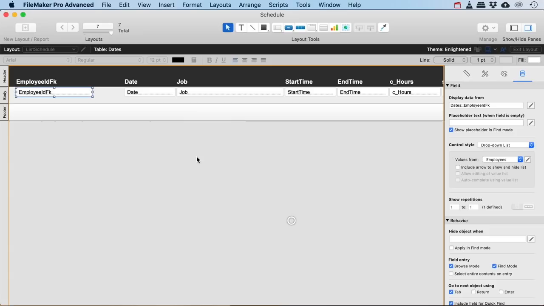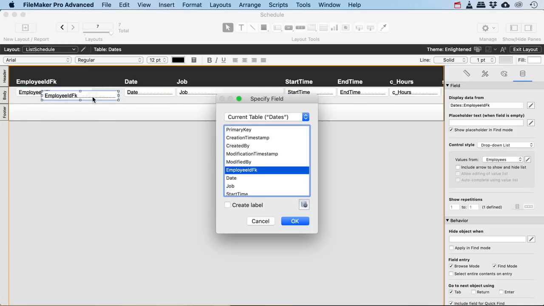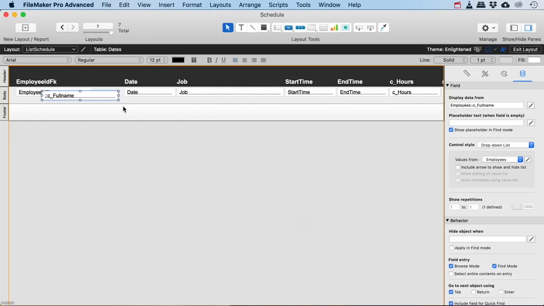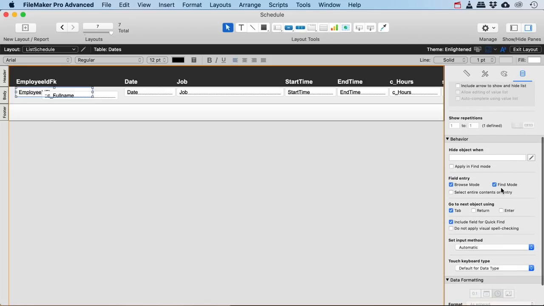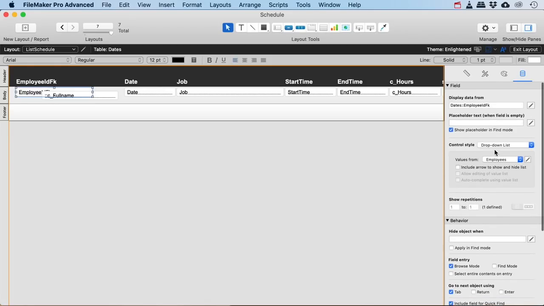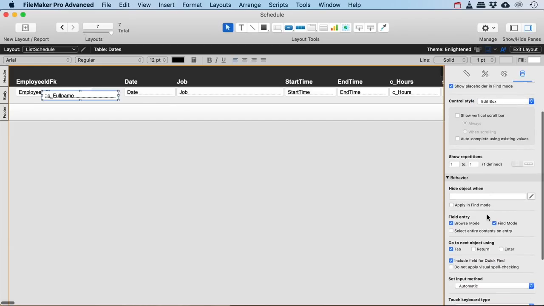This is again my dates, so I'm going to want to show my employee's full name. And again, I have to do my little setup here where this one is available in browse mode but not in find mode, and this is a drop down, but the one with the name is an edit box that's available in find mode but not in browse mode.